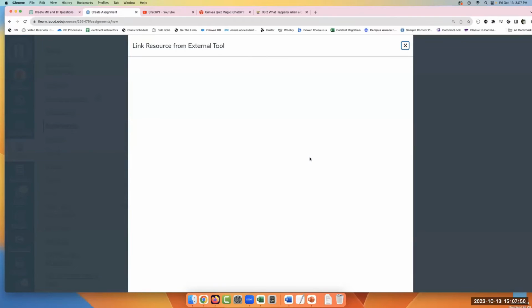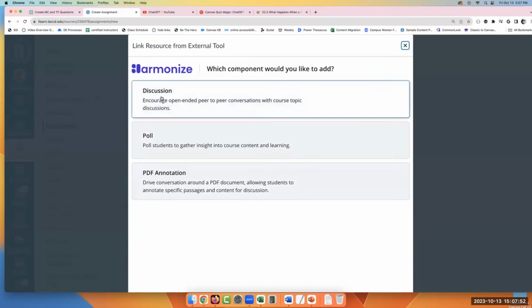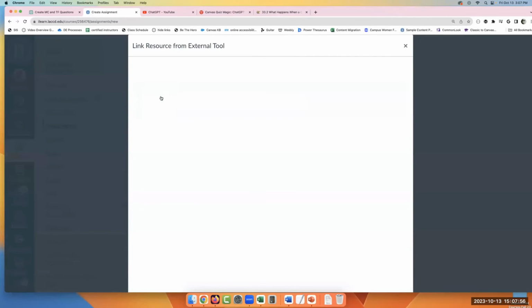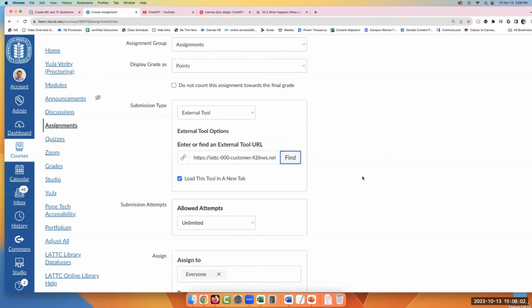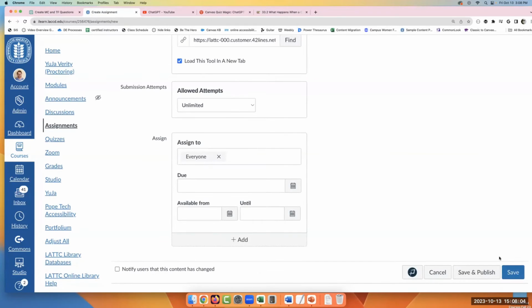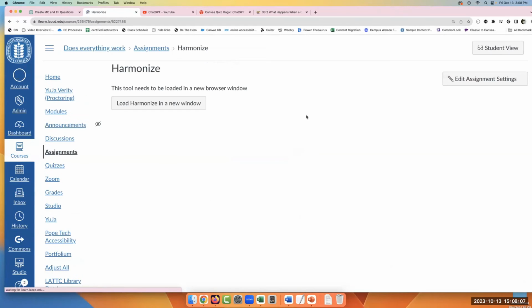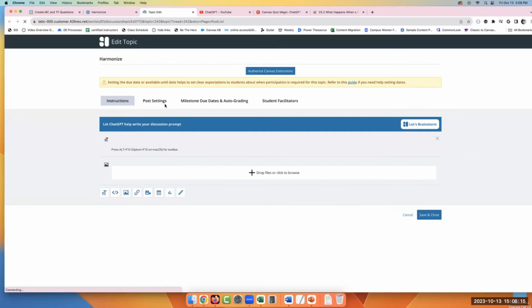And this is just to integrate Harmonize, and we're going to create a discussion. So don't get thrown by the fact that you have to use assignment. It's really a discussion. So now we can click the blue select button. All right. And I'll click save right now. And now we can click this load Harmonize in a new window, and that'll let us create the Harmonize discussion.